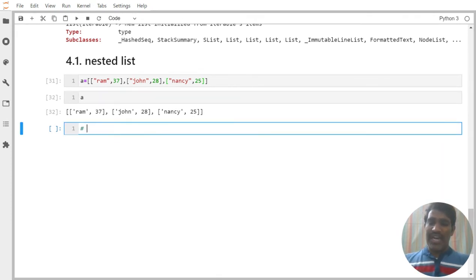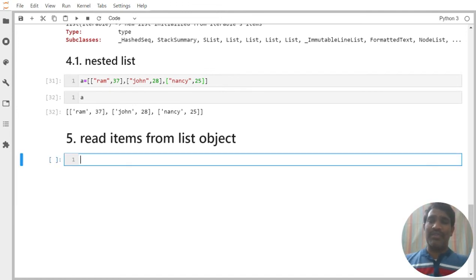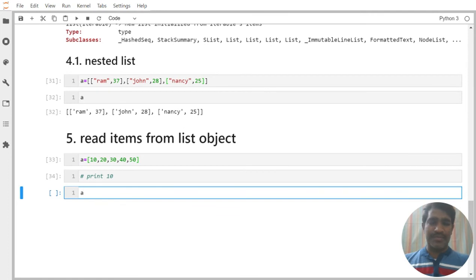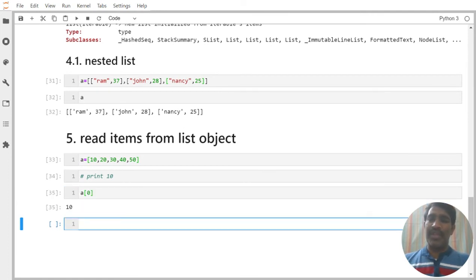Now I want to understand how we can read the items from a list object. Already you are masters in reading the items from a string object. Same knowledge, reuse here so that we'll get it. That's it. Suppose I am trying to create here A is equal to 10, 20, 30, 40, 50. Can you help me out? If I want to print, let us say, 10, can you please help me out how I can do that? Excellent, A of 0.